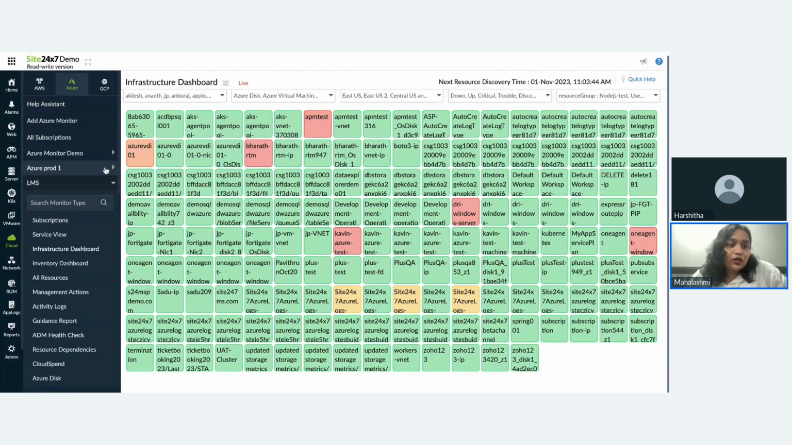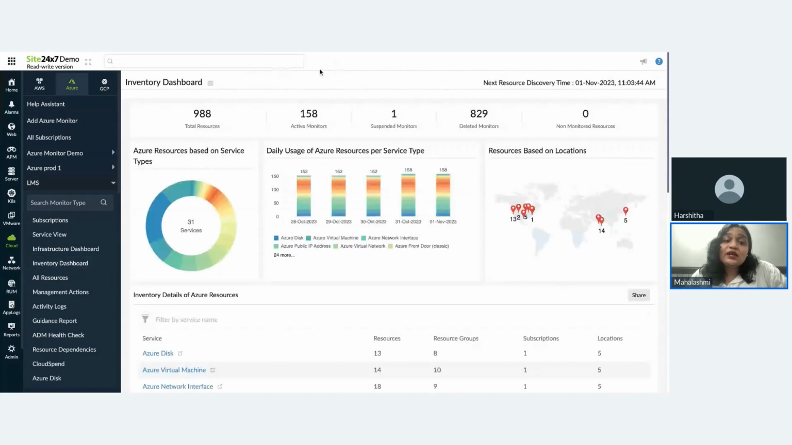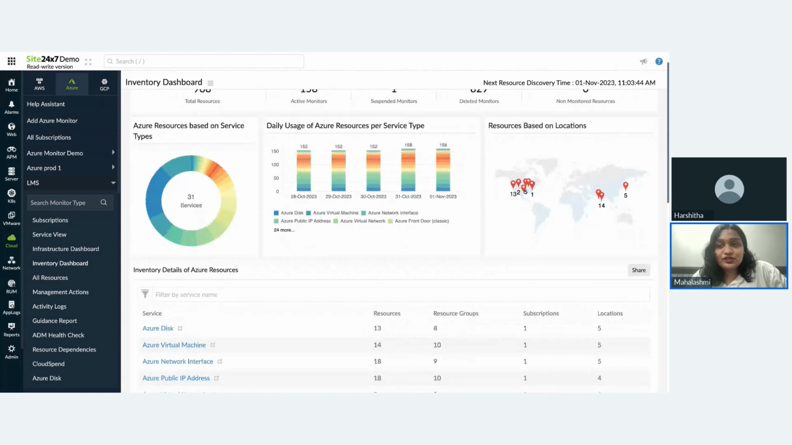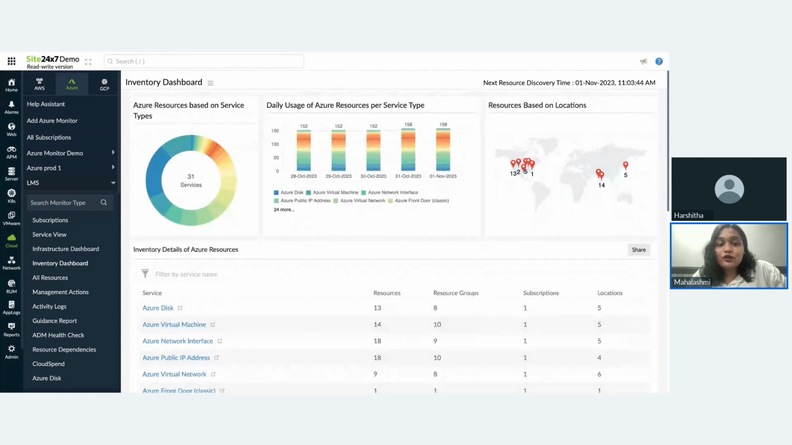In case of a critical resource, just hovering above it will give you the reason for the status too. You have an inventory dashboard that segregates your resources with respect to the service type, the total number of daily usage, and the locations that they are available in. You can also get your entire inventory details of your Azure resources in a consolidated form with respect to service, resources, and the resource groups.